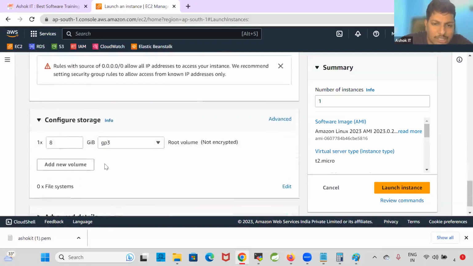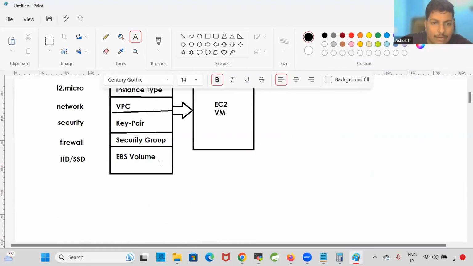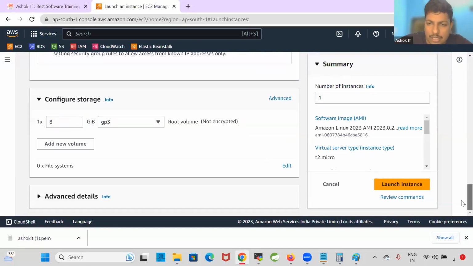That's it. Storage. As I told you, the root volume. EBS root volume will be available for our machine. By default, for the Linux machine, 8 GB storage they are going to provide. If you want more than that, you can use it, but it is costly. So by default, 8 GB will be available for the Linux machine. That is free of cost.